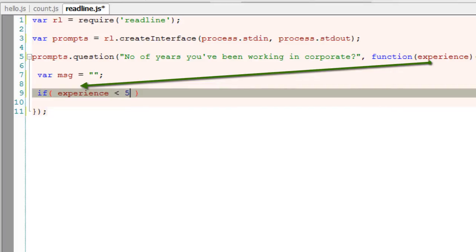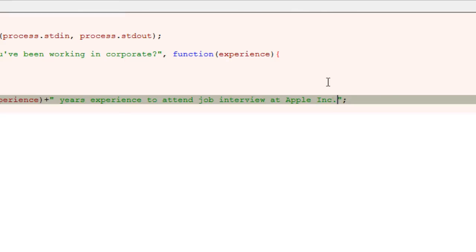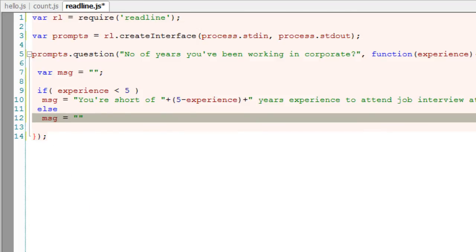So if the experience of the user is less than 5 years, I'll say, well, you are short of some years of experience to attend this job interview. So how I'll calculate the number of years he is short of experience, that is 5 minus his current experience. Simple. I'll say job interview at Apple Inc. Else, if he has more than 5 years of experience, well, then excellent, you are eligible for the job interview.